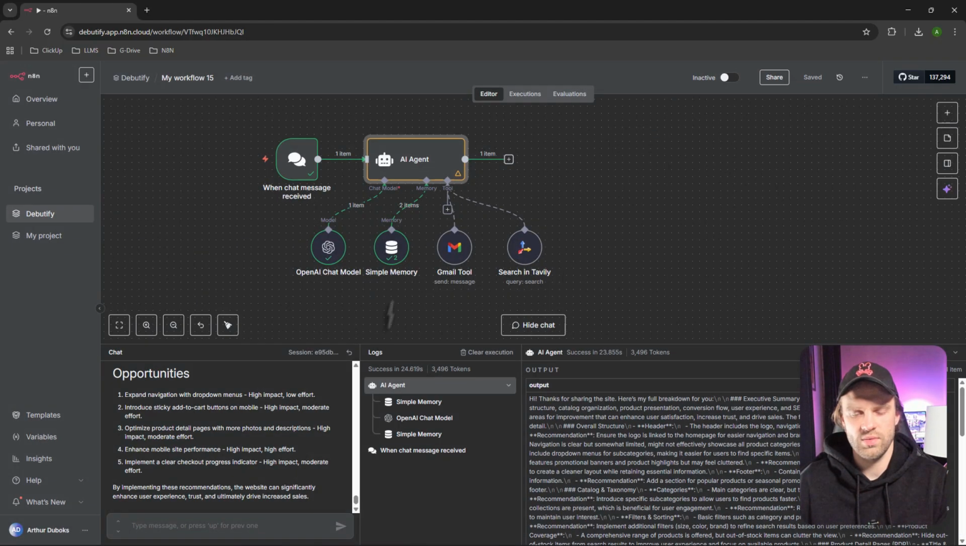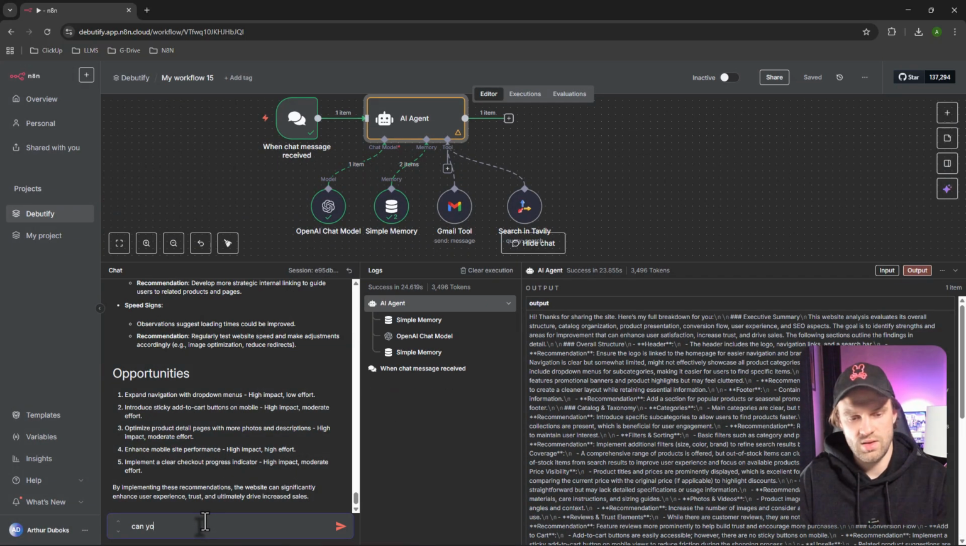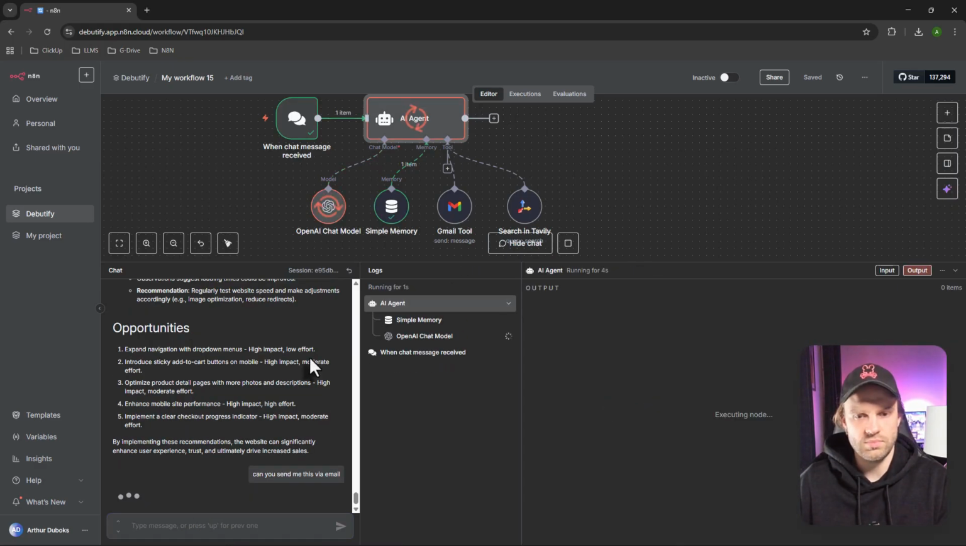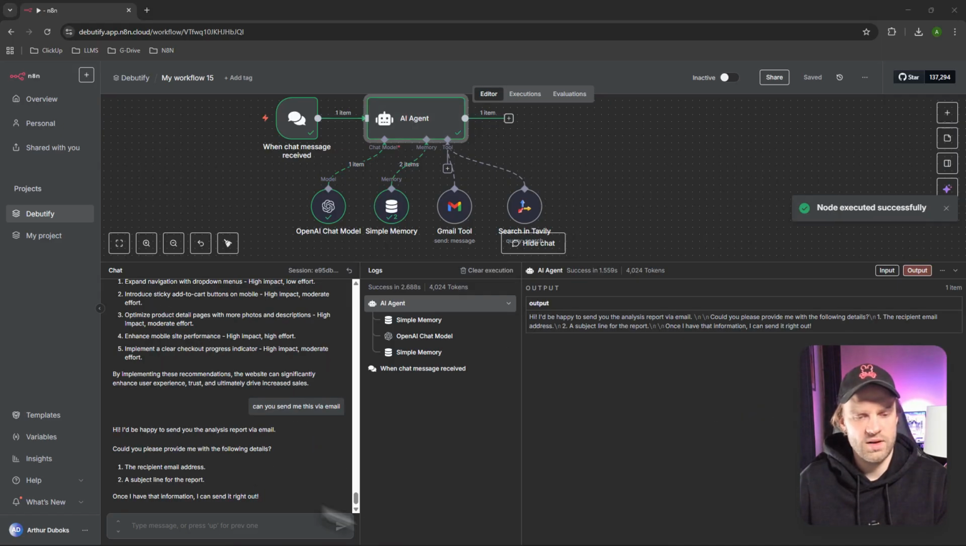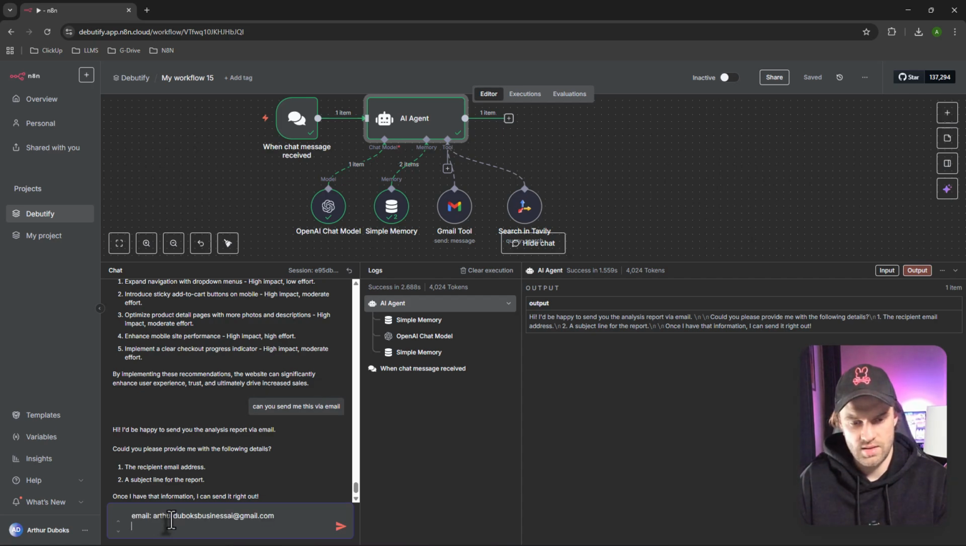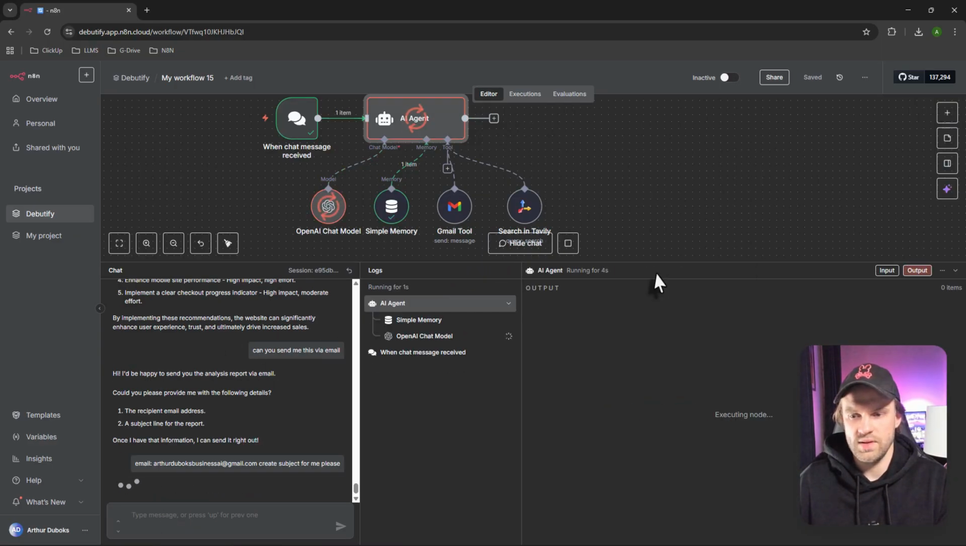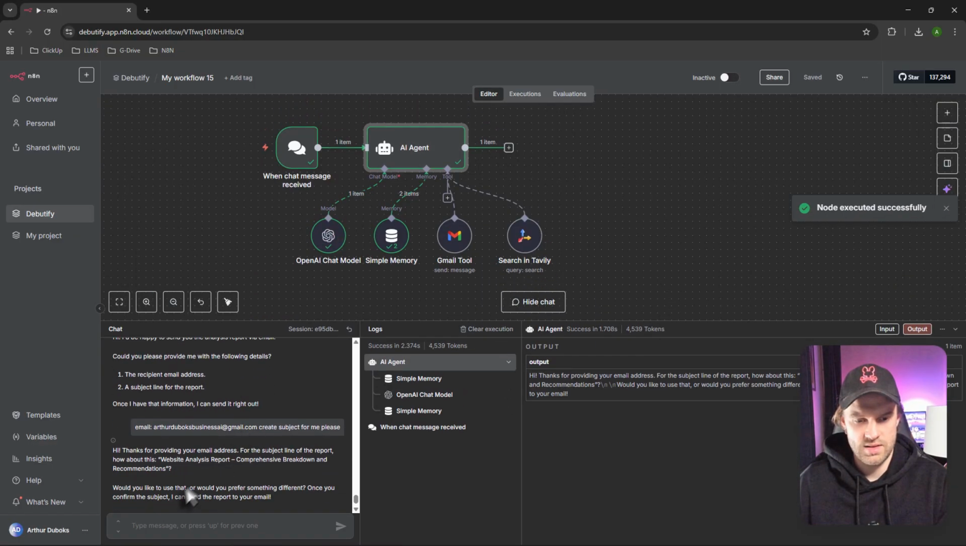So let's do that. Since we have the report, I can do something like this. Can you send me this via email? Awesome, and here it is. It's working right away. So the email, I forgot my email. Okay, I got my email. So the email is going to be this, and then we are missing the subject line, so I say: create a subject line for me, please. Okay, that's it. So we have the email, and let's see.